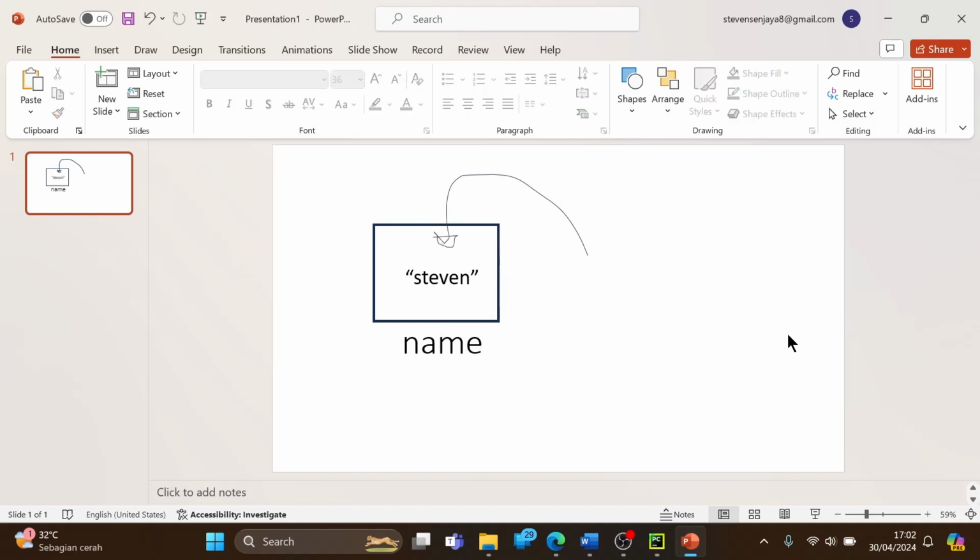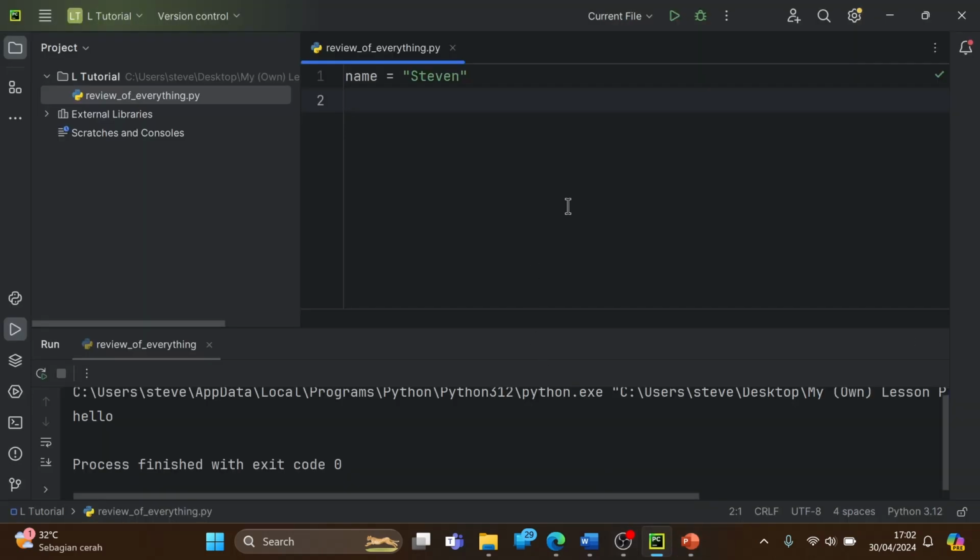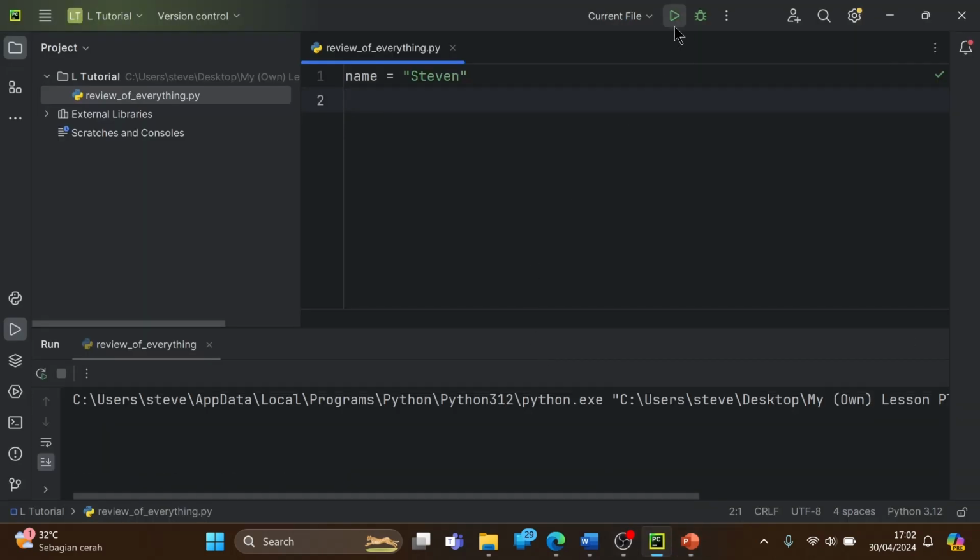Boom, just like that. So I have this container, or like a box or a bag, whatever you want to call it. It's called name and it has one value of Steven. Of course, if I run this thing, oh, nothing is shown. Sir is a liar. Where's Steven?